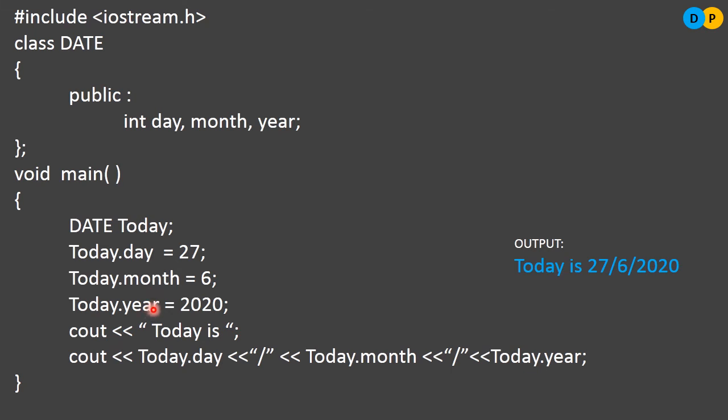So now after assigning the values, we would like to display the data onto the console. For that we have written the cout object. Cout "today is", again one more cout, we are referring to the values of the day, month and year data members, and in between we are using a forward slash in order to come up with a proper date format. Okay, so whatever is written within double quotation marks will be printed as it is onto the console. After executing this particular program, we can expect this output: today is 27/6/2020.